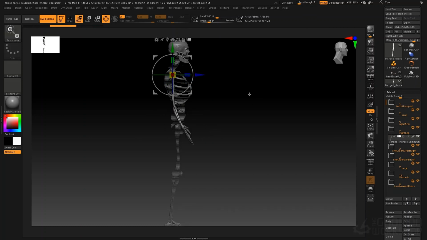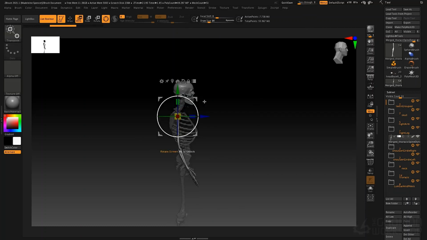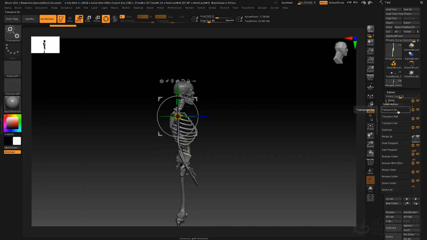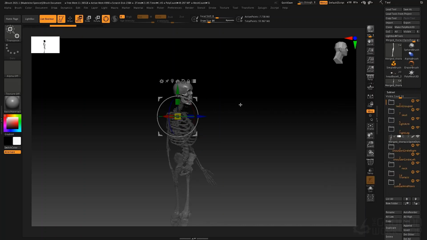If I want to exit out of this transpose all function, just click the stack of pizza boxes here, and that exits out of transposing subtools. So let's go to the skull, click the gear, click transpose set. So now I have a transpose set for the skull.